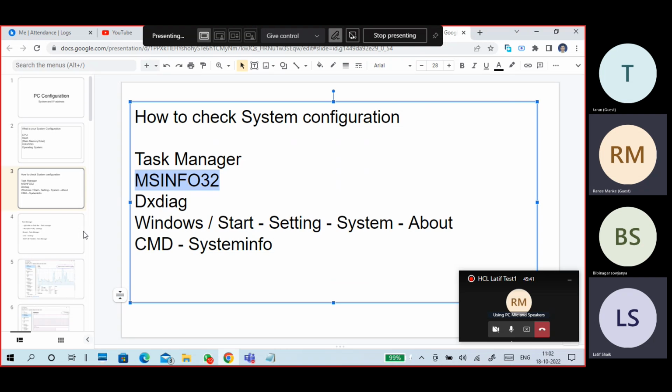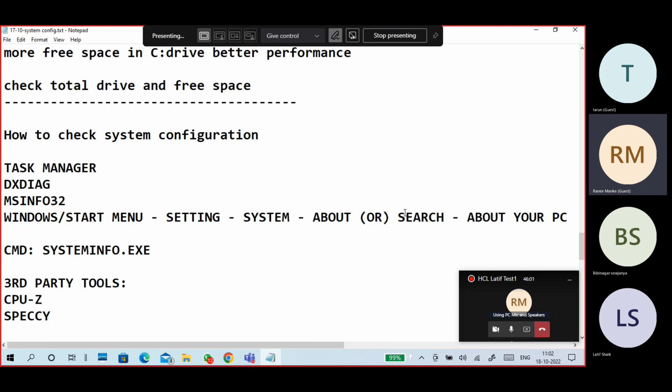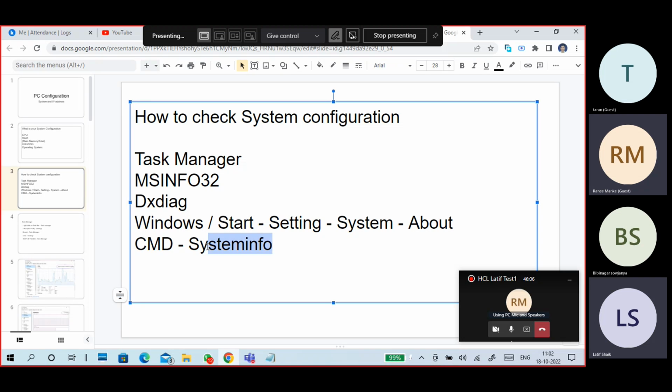Next one is MSInfo32 and DxDiag. Next, you can directly go to System Settings, System, About, or you can type in the search about your system, then you can also see the system configuration. Search About your PC. Okay, there also, and you can also put in the command systeminfo, where you can find system information.